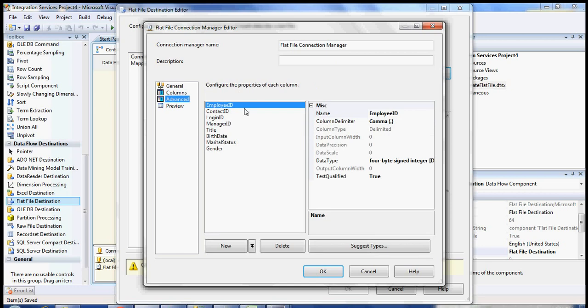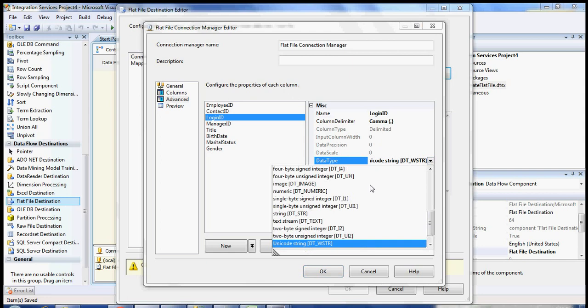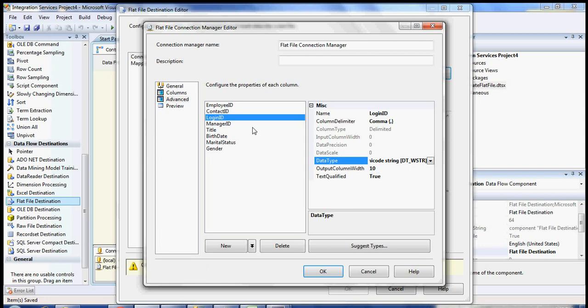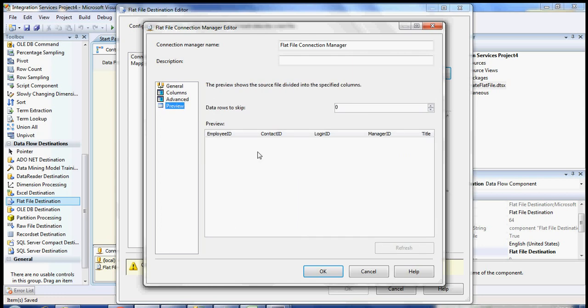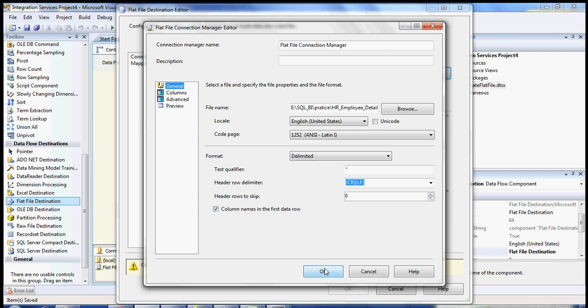here you can select the output. Suppose you want to change the data type, you can change it to string. And if you want to change the length of the column, you can change it here. If you want to add a new column, you can do it here. Suppose you want to add another column like a get date, you can add a new column here and supply the value from the derived column. And in preview, you can preview what columns are coming in. Once you are done with this, you can click on OK.